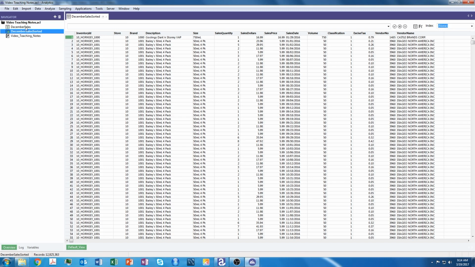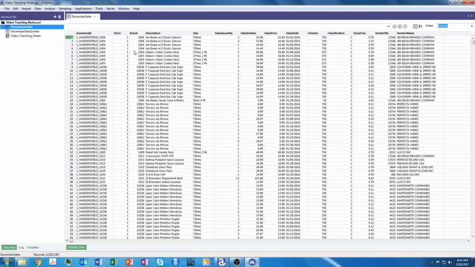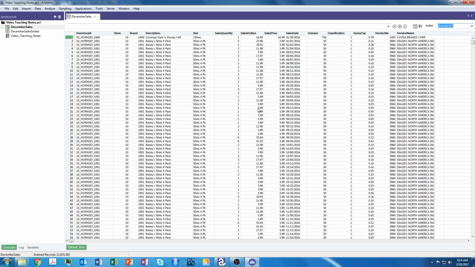So we can go back to December sales and, whoa, what happened? This doesn't look the same at all. What happens when you move out of a particular table that was indexed to something else and then back to that table, it automatically turns the index off. To turn that index back on, we'll go up here to the upper right-hand corner. You see where it says none, and down here it doesn't say indexed. We're going to click that on, and we're going to turn on inventory ID. Okay? And now we get back to our index.